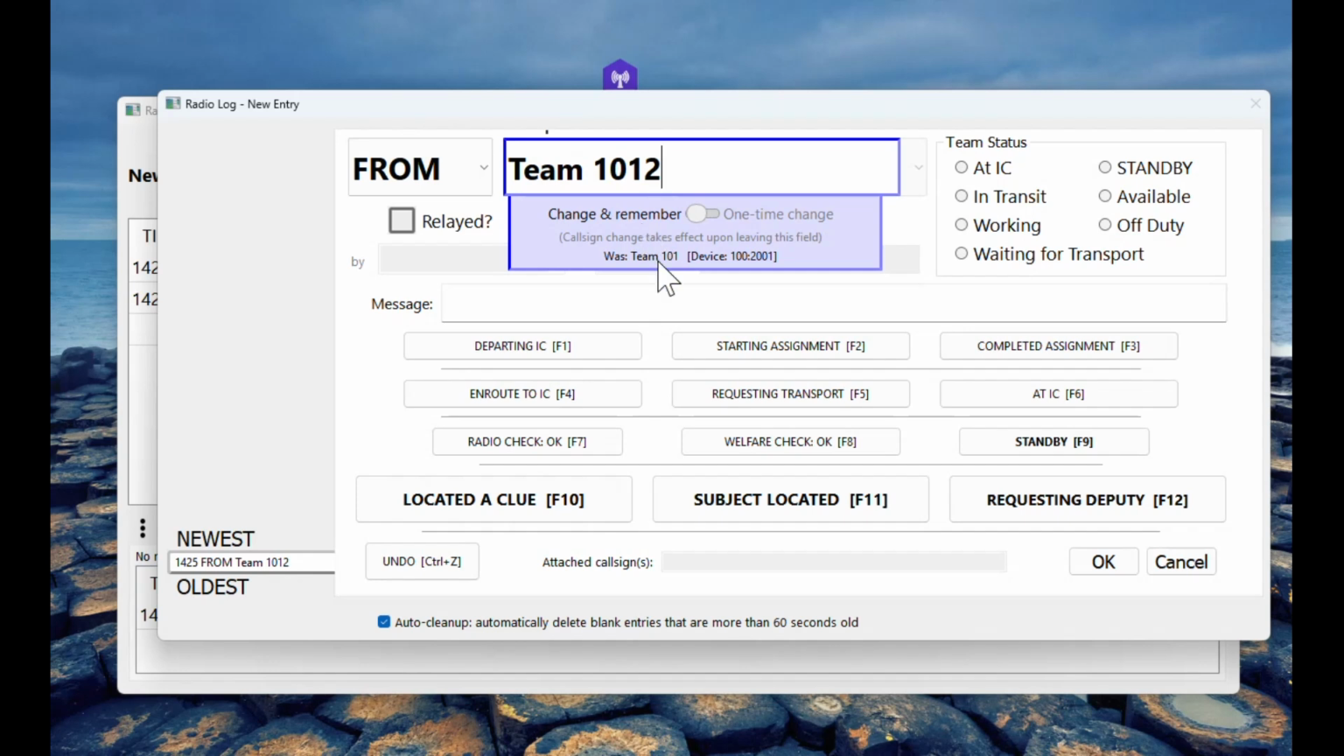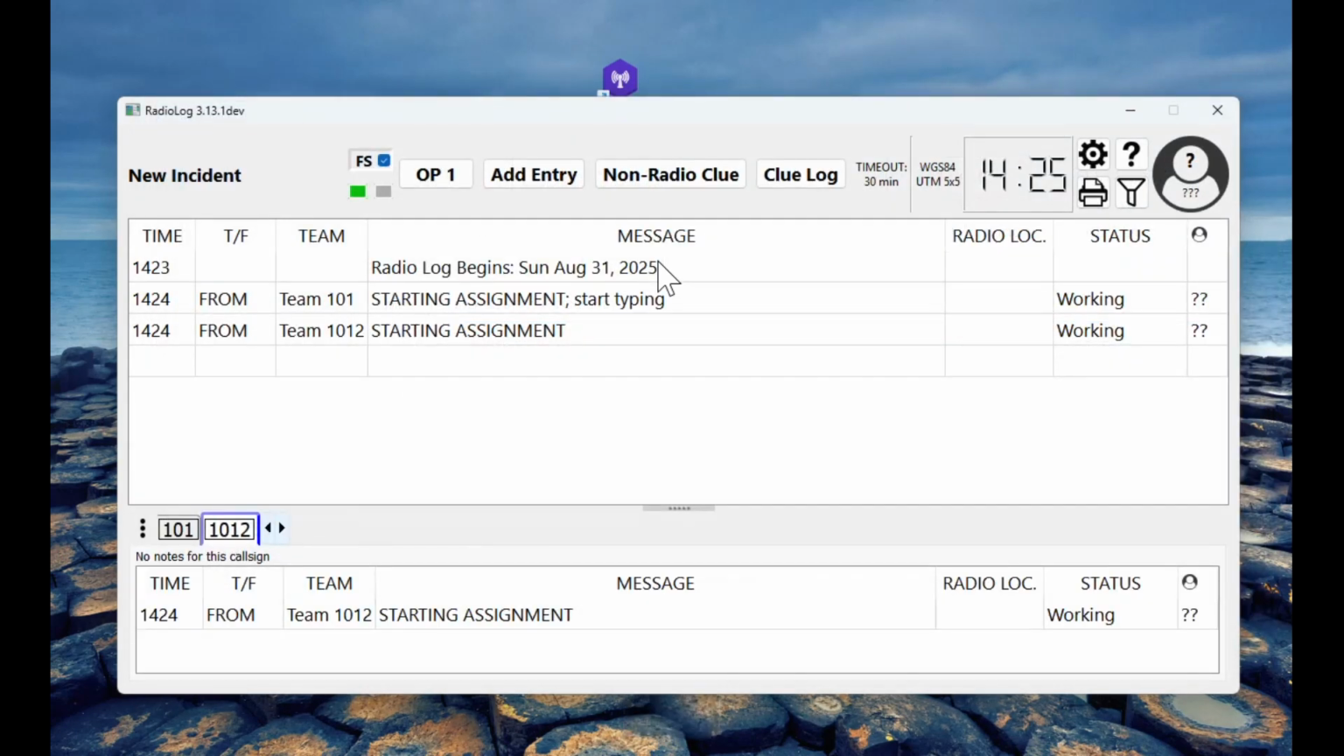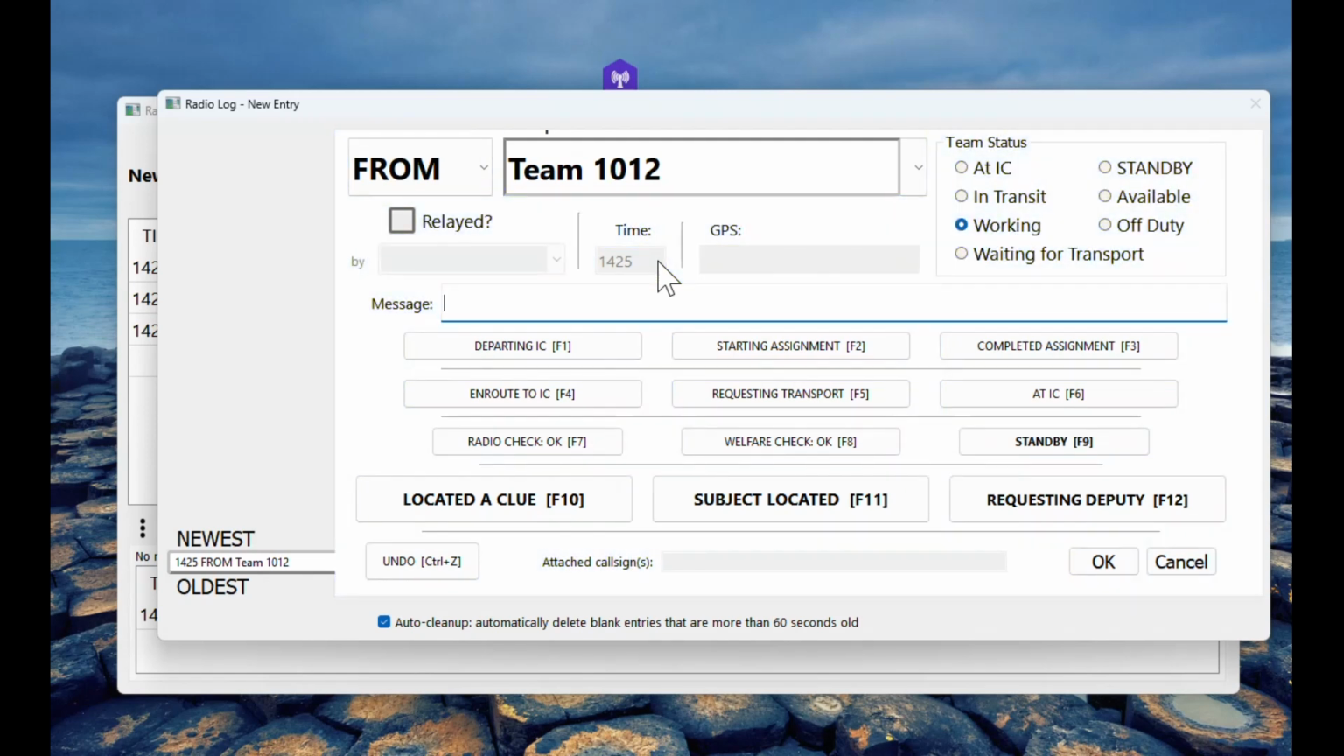Shows you what the old call sign was. Again, you can just hit a quick text button or start typing, hit tab and then start typing in this field to save it. IC Team 10123. Okay, so you can see it did remember the call sign here.